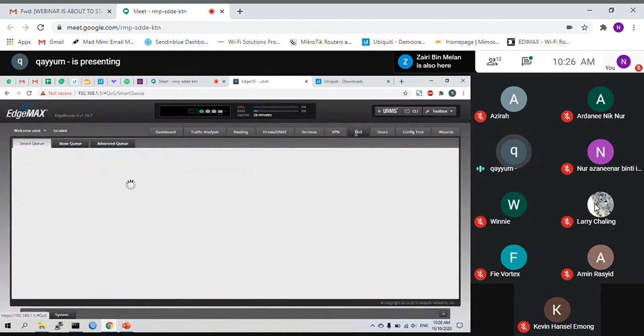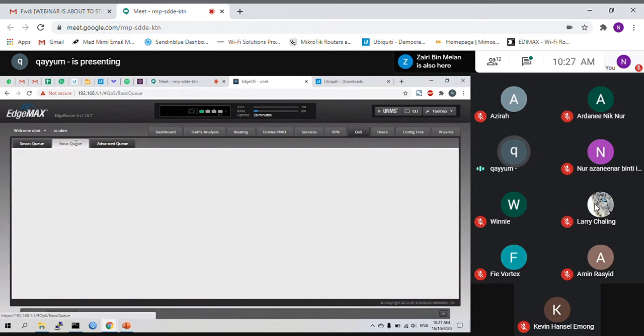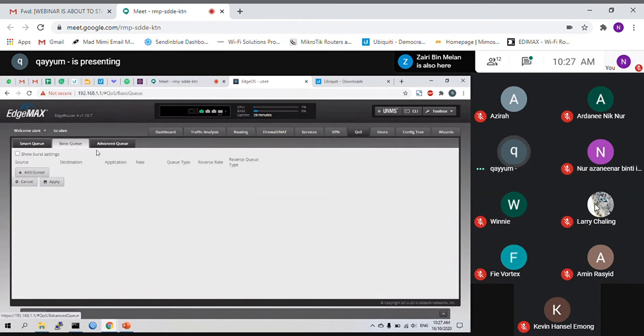Bandwidth management, QoS. You want to queue the interface, incoming and outgoing, with how much speed for incoming and outgoing for each individual interface. You can do that also. Or you can have an advanced queue, where you specify for a network segment. You can do that too.